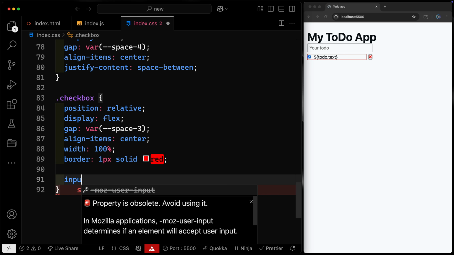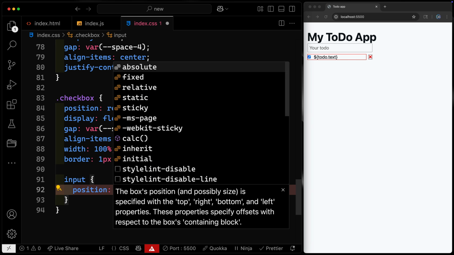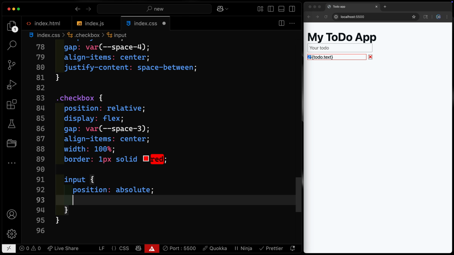I'm going to come in here with an input. And here we'll have a position of absolute. And I want it to be top, right, left, and 0. So I'm going to say inset. That's a shorthand for all those 0.